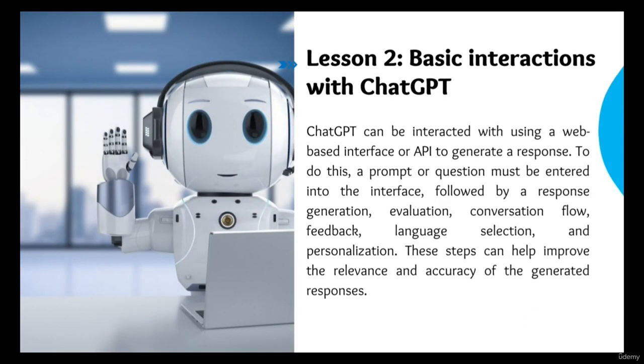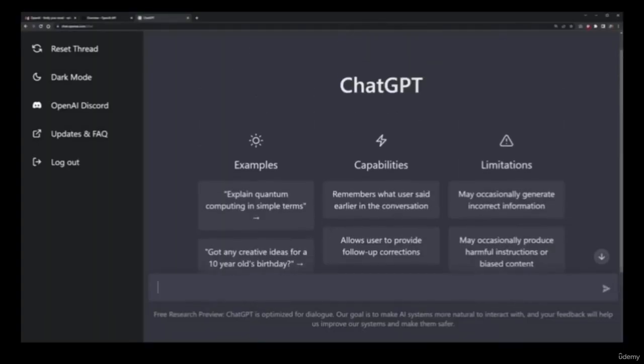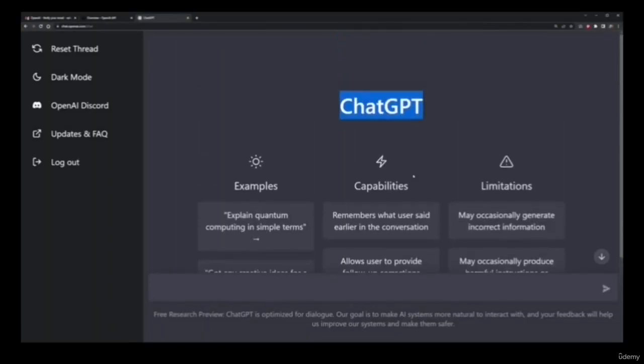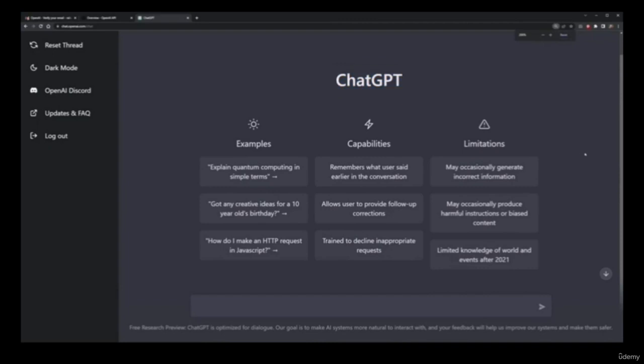Lesson 2. Basic Instructions with ChatGPT. This is ChatGPT. It actually has a couple of elements here on the page worth knowing. We've got the sidebar here, which actually doesn't do much. The main item here is the reset thread, which I'll get into shortly. Here we have a couple of example inputs that we can place, and the input is just over here. This is where you can type your text. We also have some details here about the capabilities and limitations. Let's take a look at all of this.